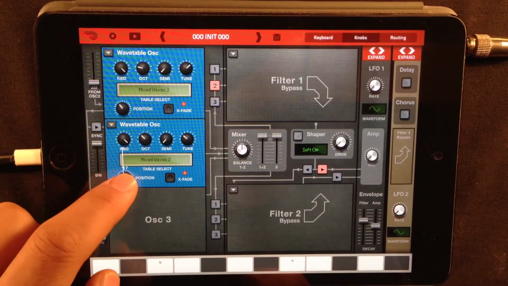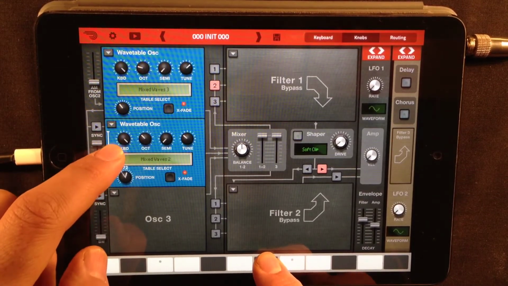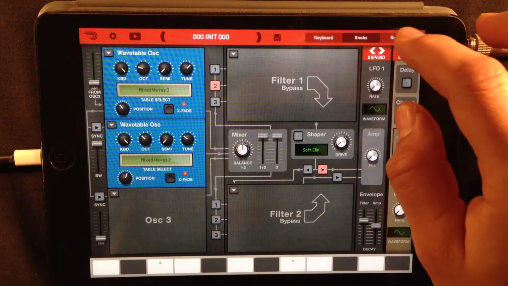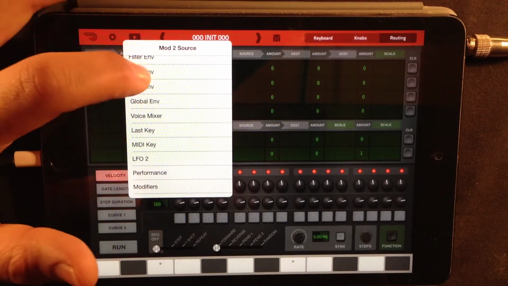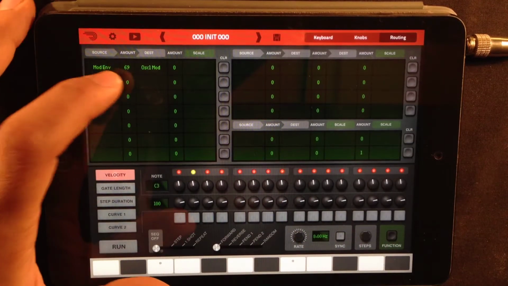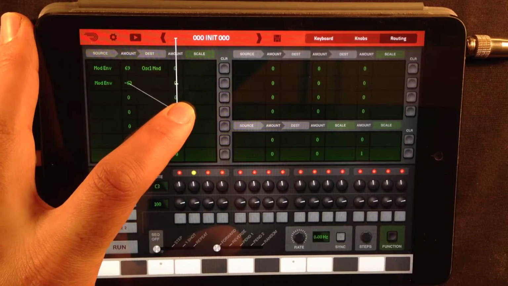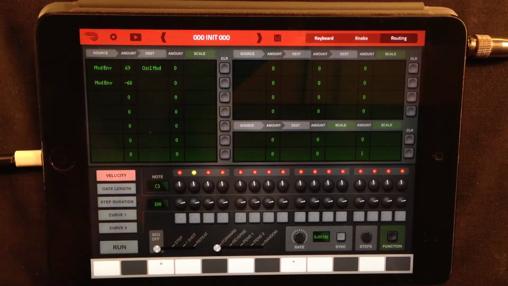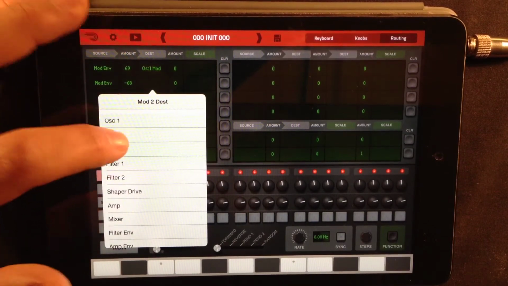I like that sharp sound. And I like that. So let's choose the mod envelope. Same modulation envelope, but this time we're gonna put it to a decrement in minus 68 like that, and send it to the oscillator 2 mod.